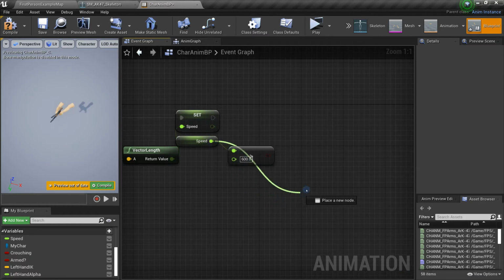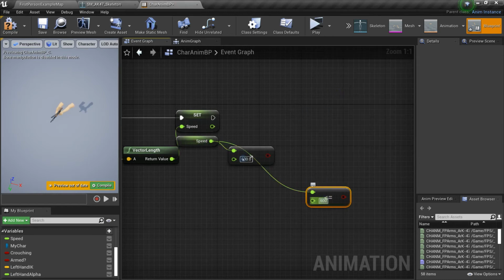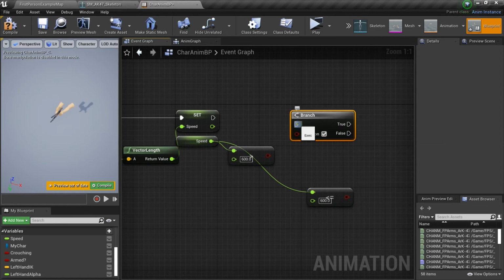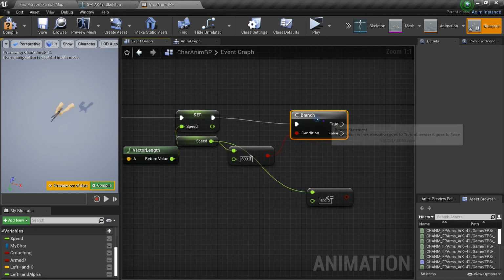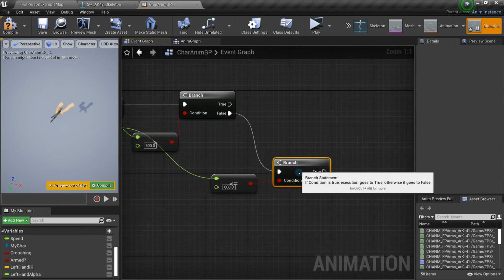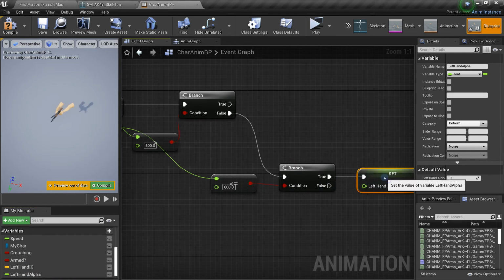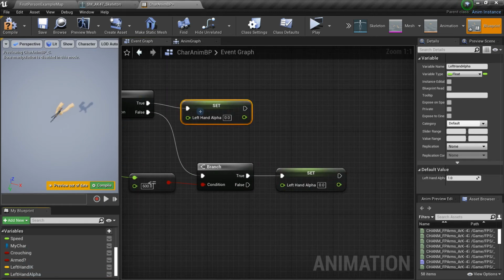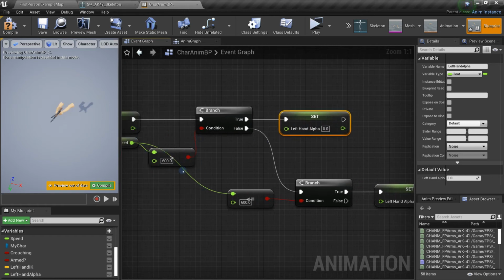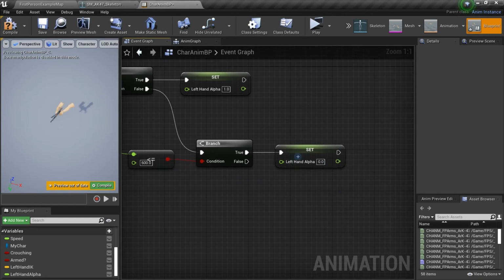So I will say if it's greater than 600, and if it's less than or equal to 600, then hold B and left click to add a branch. Connect, hold B on the first, connect. So bring this left hand alpha, connect it here. Bring the left hand alpha, connect it here. When speed is greater than 600, I should set the alpha to 1, but when it's less than or equal to 600, it should be 0.